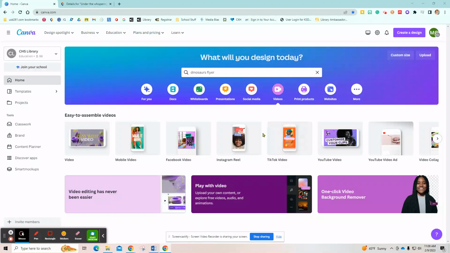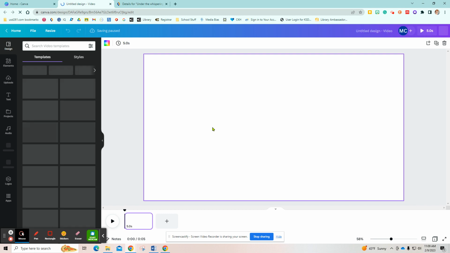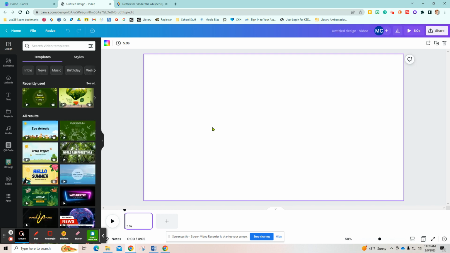Someone asked me to show how we create our library videos using Canva. So I always start here and then I just click on videos and do a blank video project. I always have a theme for the month in mind, whether it's a color scheme or a thematic phrase. Like this month's was Love Your Library. We've done Fall Into a Good Book.